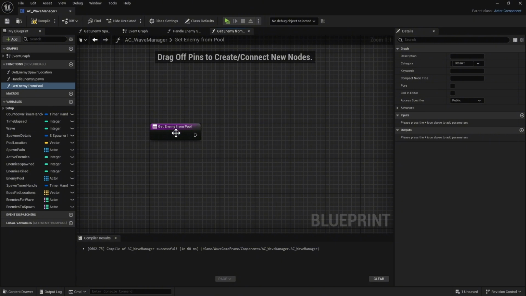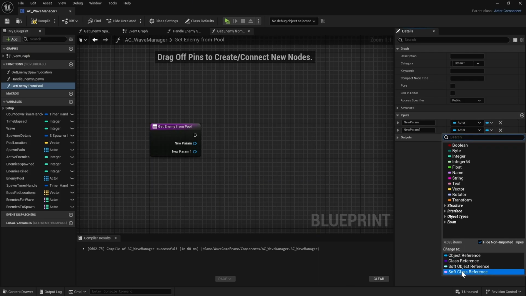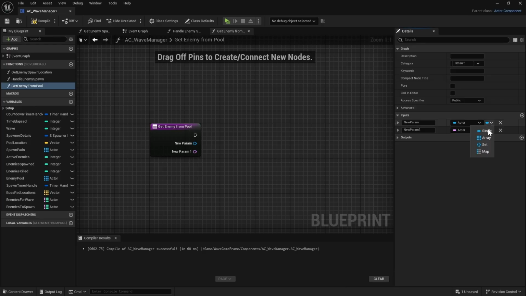Go catch them. So what we need to do here to get the enemy from pool is we need two inputs, one of the type actor and another one of the type actor. Thing is, this second actor is going to be a soft class reference, and this first actor is going to be an array. Technically, I don't even need to get these or collapse this into a function, but it's just a little bit easier to manage this way.